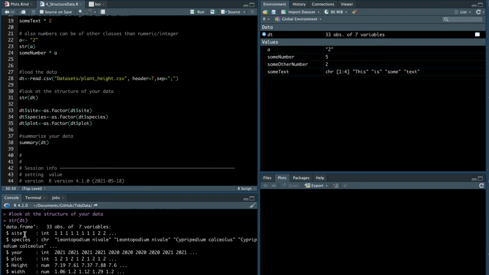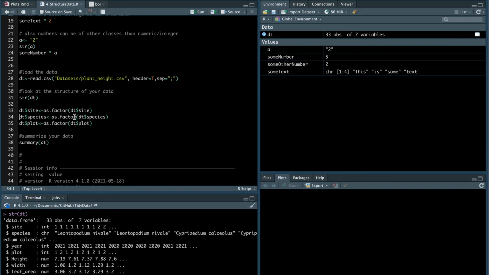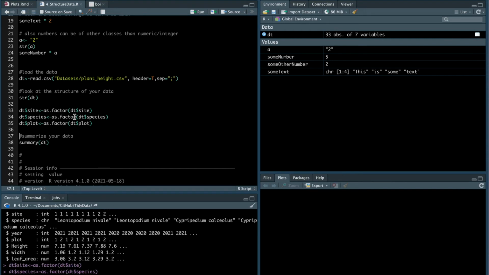So what we should do is change the class of site to a factor instead of an integer. And the same goes for species and also the plot. And the right class for these variables is a factor. So let's make a factor out of site, species, and the plot. And what we can do here is we can just type as factor, and then we refer to the variable that we want to transform into a factor, and we save it as the same variable. So we do this for site, species, and the plot.